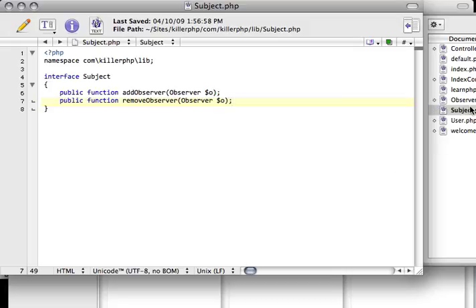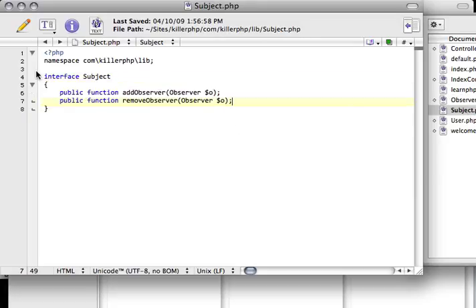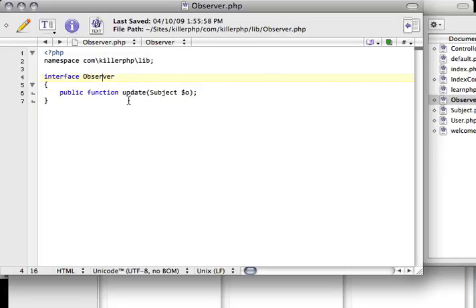Just like that. So if you think about this, the subject in our case is the model. The model can add or remove any observers, and the observer in our case is going to be a controller, and the controller is going to have to handle whenever the subject updates itself.